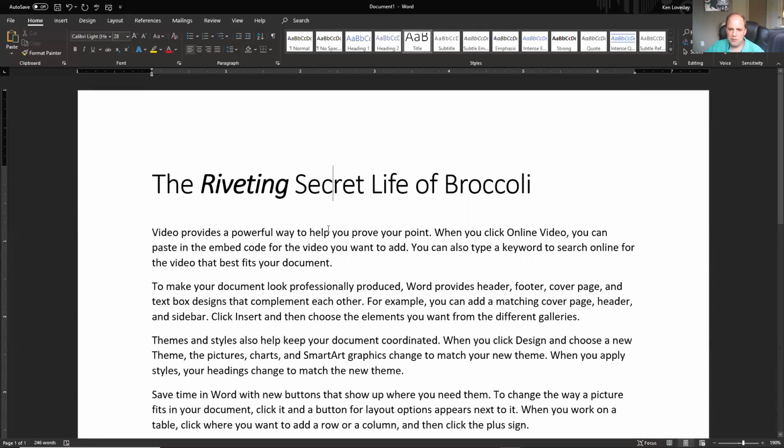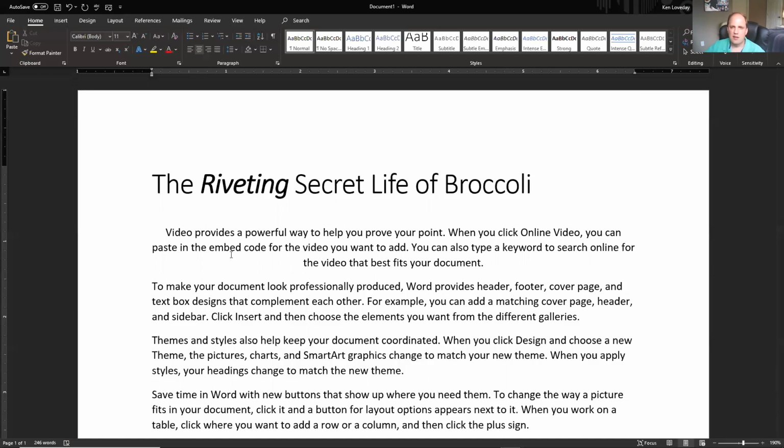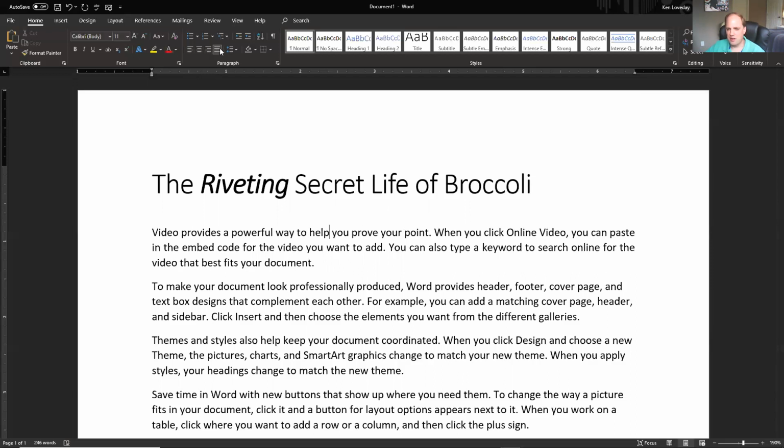Now, down in my first paragraph here, I put my insertion point in there, and then I hit the center button. And it centered the entire paragraph. Okay. I can left align it, which is what it originally was. I can right align it. I can justify it. That's what alignment buttons do, is they align text.